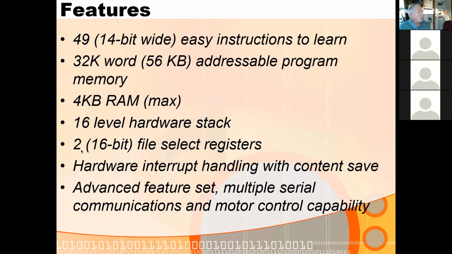There is interrupt capability in this chip, and it does automatic context saving. So when you're in a mainline routine, and we haven't talked about interrupts yet, but what an interrupt is, it interrupts what's going on in the chip and transfers control to a special routine. When it does that on this chip, it automatically saves where you were, the program counter address, but it also saves all the registers you were using. And when you return from your interrupt, it automatically restores all those. So that's really a nice feature.